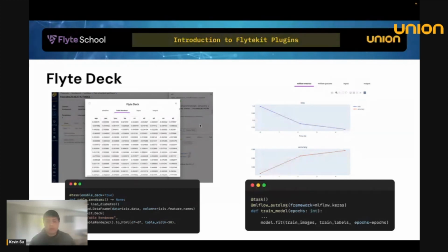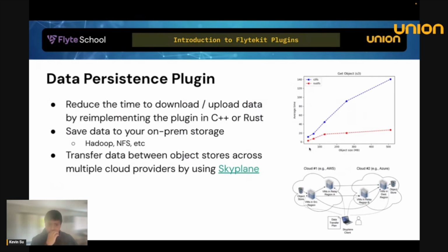Yeah, and then we have a decorator. We integrate MLflow. We have an MLflow autolog decorator you can use, and then it will automatically log your model metric and then show this metric on the Flyte console. Yeah, when you run the tasks, another plugin is the data persistence plugin.